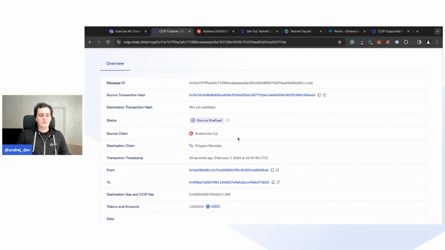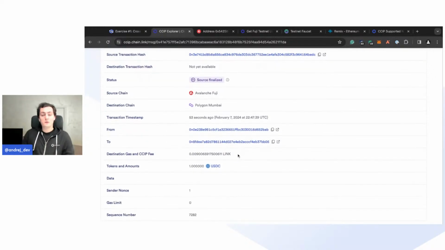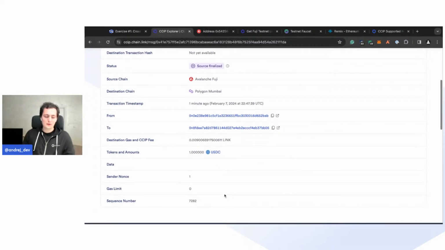So we're sending from Avalanche Fuji to Polygon Mumbai. Some other stuff like transaction timestamp, from which to which we're sending. This is the address of our smart contract. This is my wallet address. The amount of LINK we spent for fees, so it's 0.009. And finally, the amount of tokens we're sending, which is 1 USDC, you can see here.